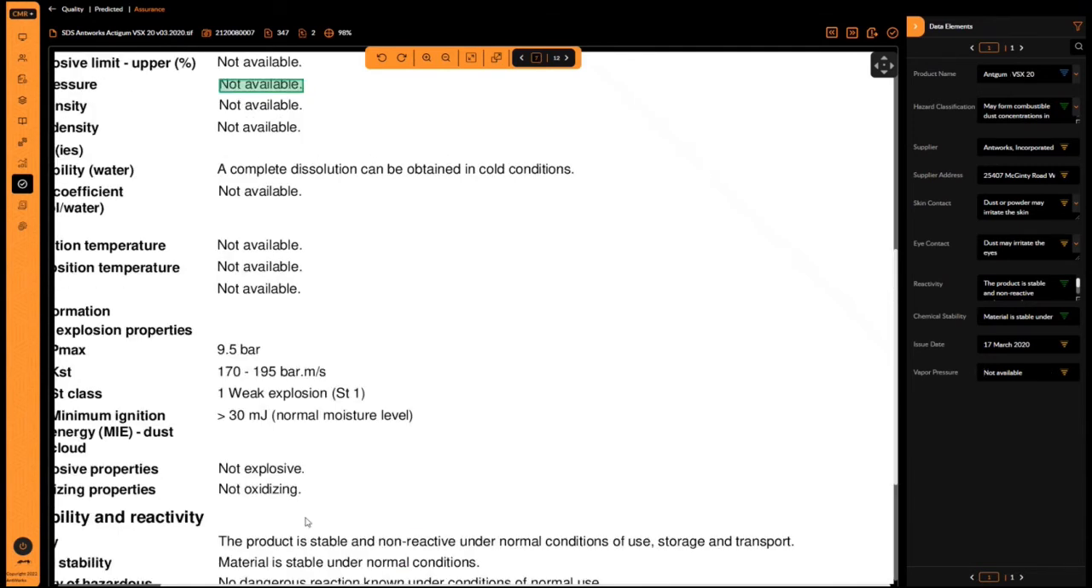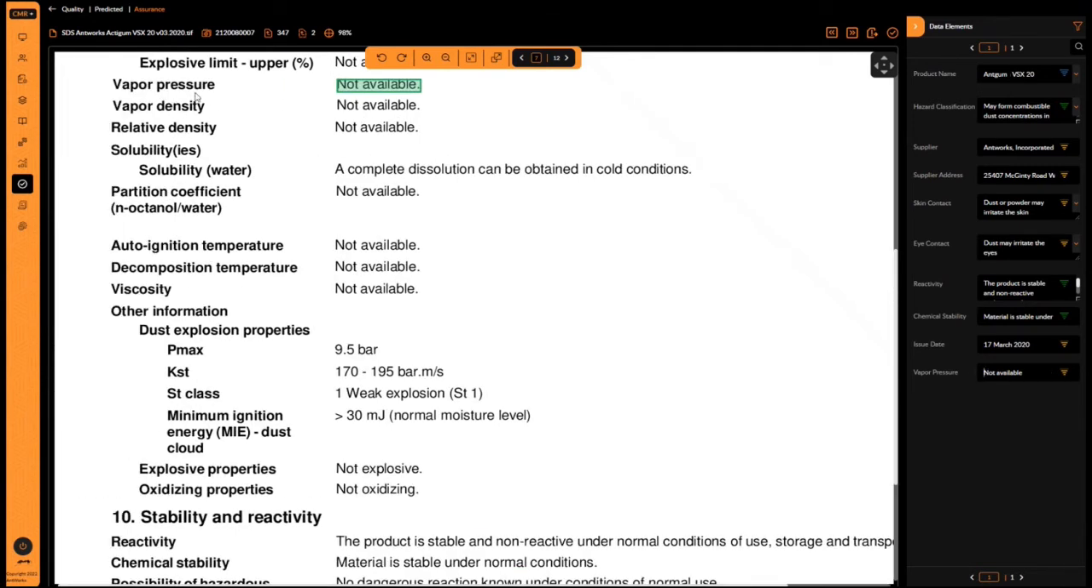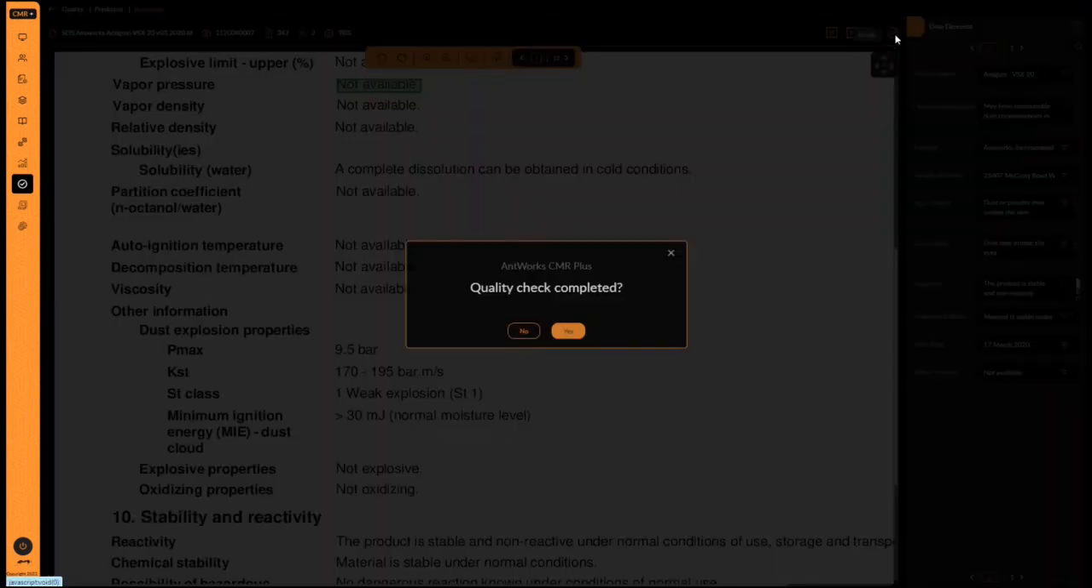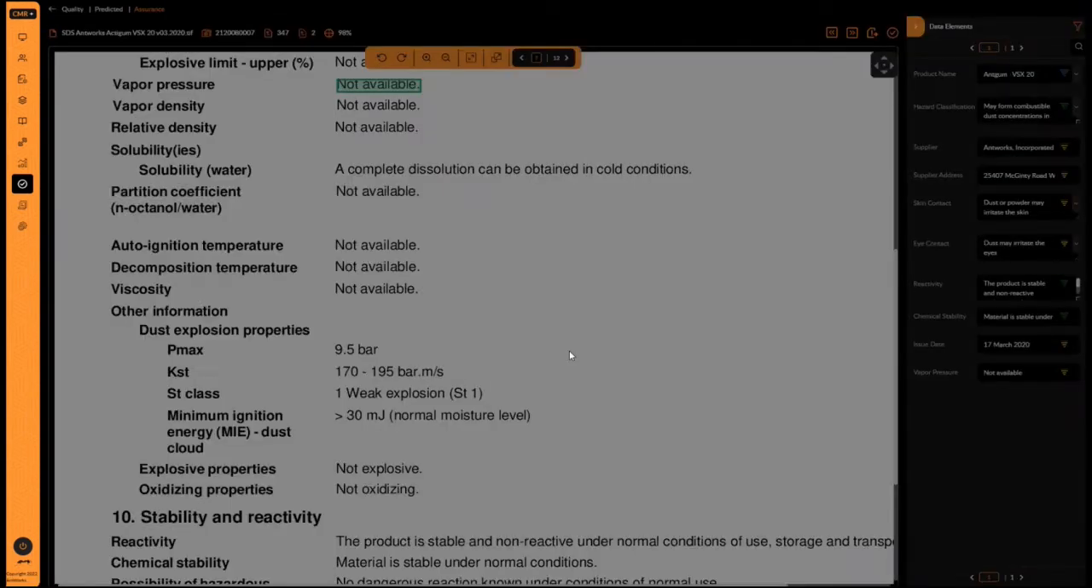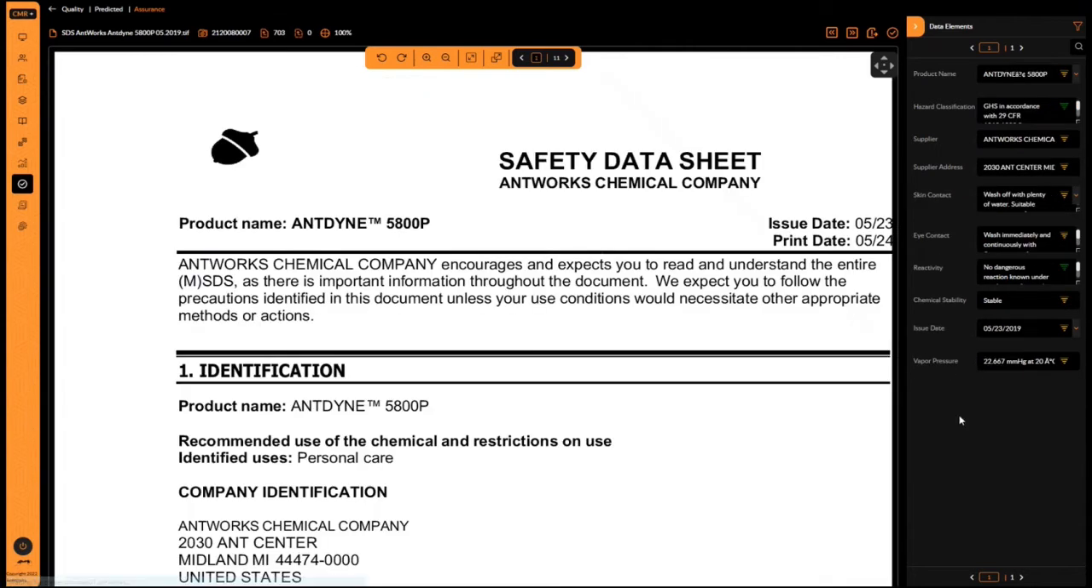Lastly, there's an entry for vapor pressure on page 7, and the system has registered the result, not available. Extraction has been 98% accurate, brought down slightly by that TM symbol. Clicking QC complete takes us to the next document.